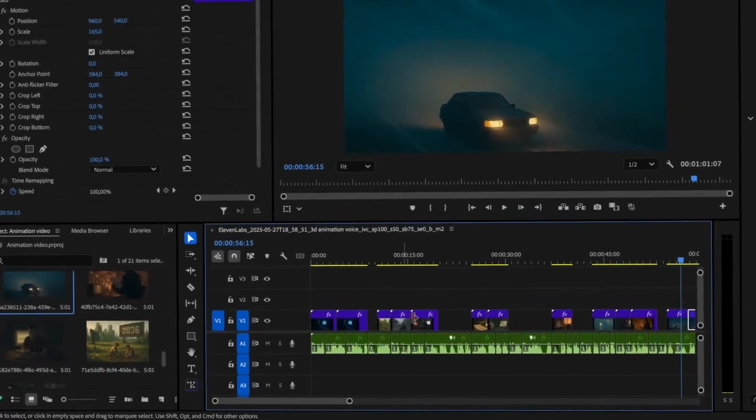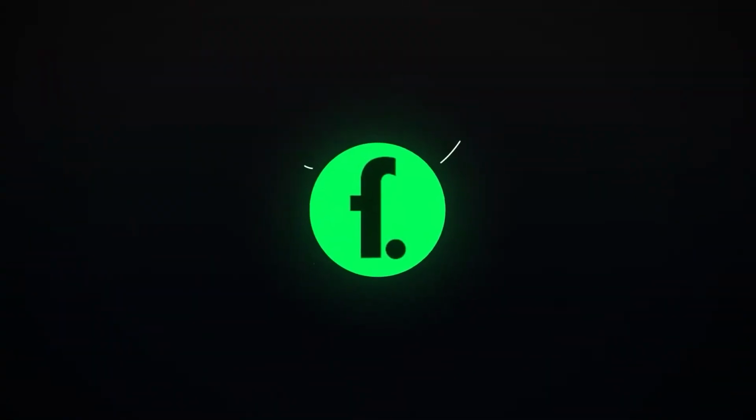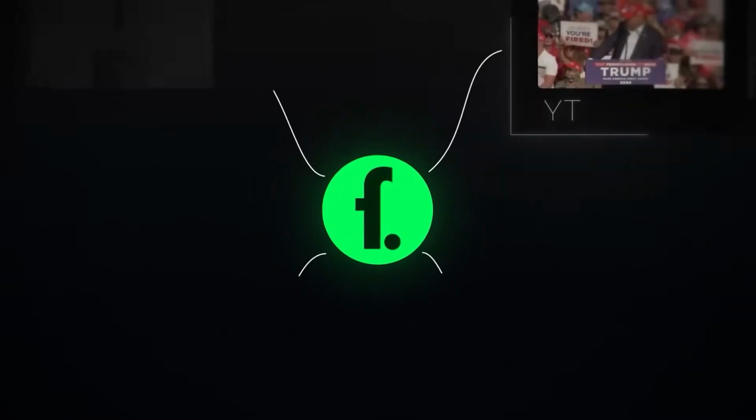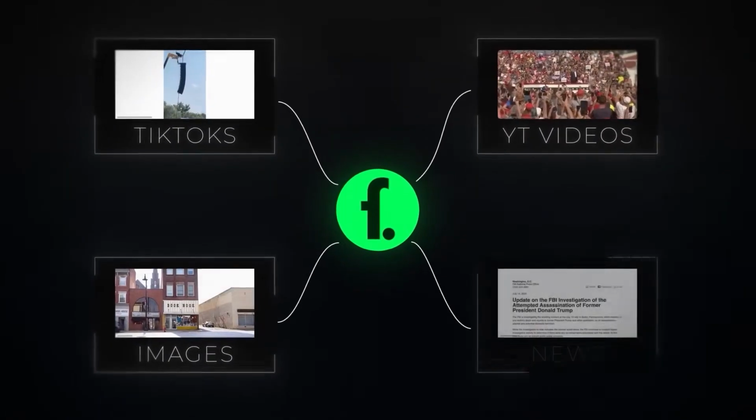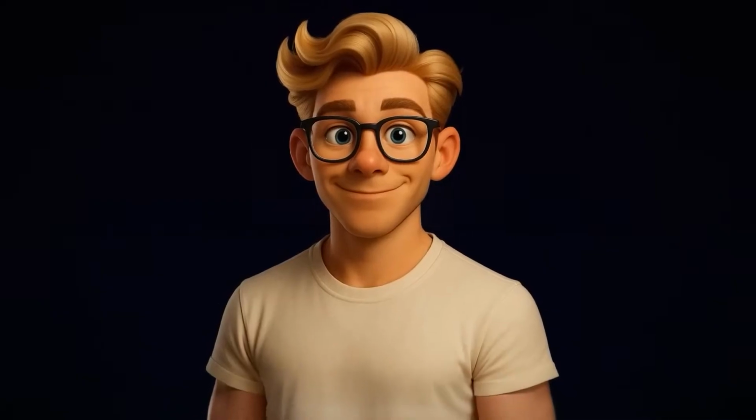This is because we're going to use these parts of the video to add some additional visuals that are not animations. If you look at channels like Fern, you'll see that they're not only using animated clips, but also YouTube videos, TikToks, images, news reports, or whatever visual fits the video. There are a few different methods you can use to find visuals.